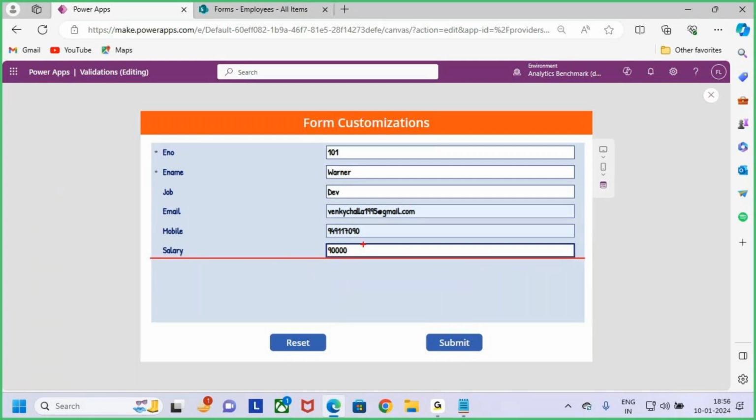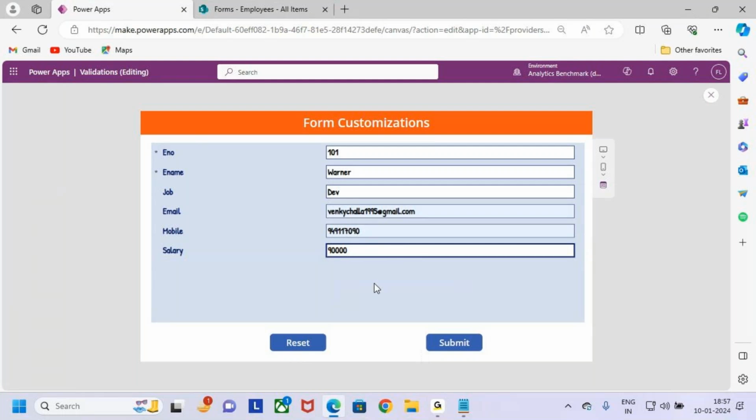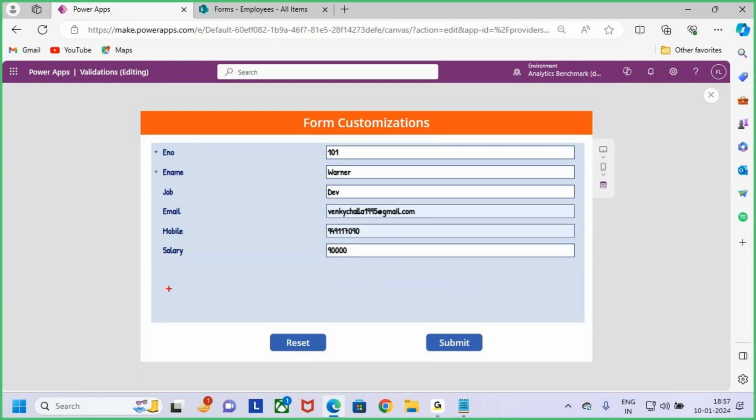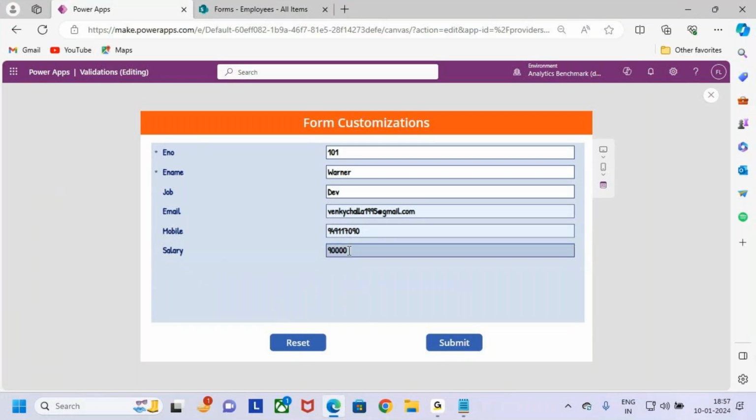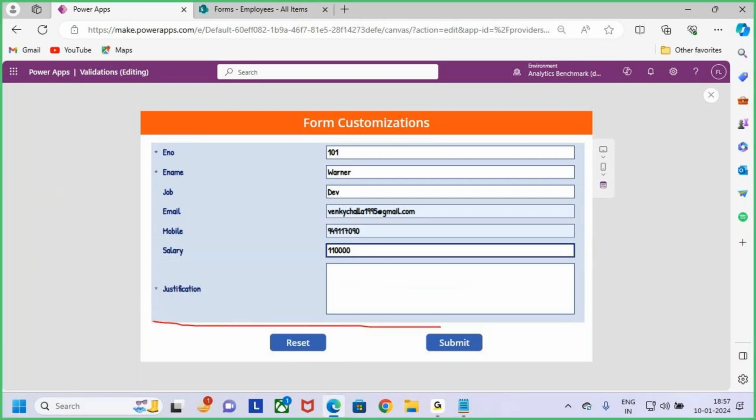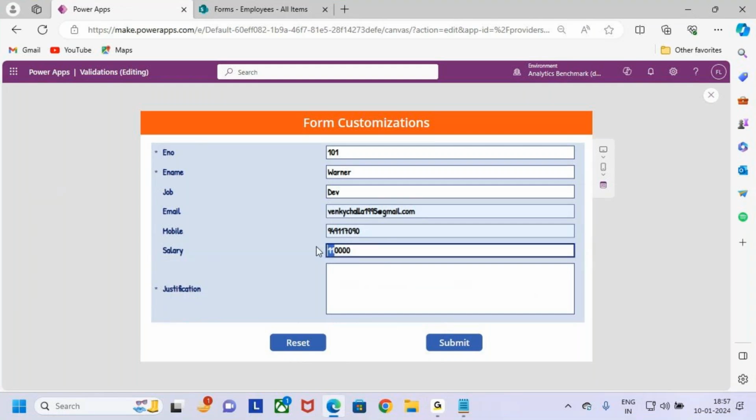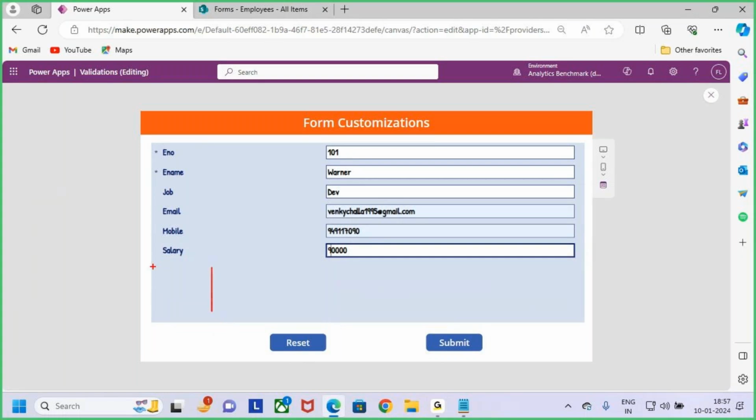If the salary is greater than 1 lakh, then the justification field is visible. So automatically I want to increase the form height to here. Now see, now the salary is 90,000. No need to have the justification. So I need to go and reduce the form height to up to here only. I don't want to keep this height. When I enter a salary greater than 1 lakh, the justification field is visible. Then I need to go and increase the form height to here. If the salary is less than 1 lakh, then the justification field is not required. Then I want to reduce the form height to here.